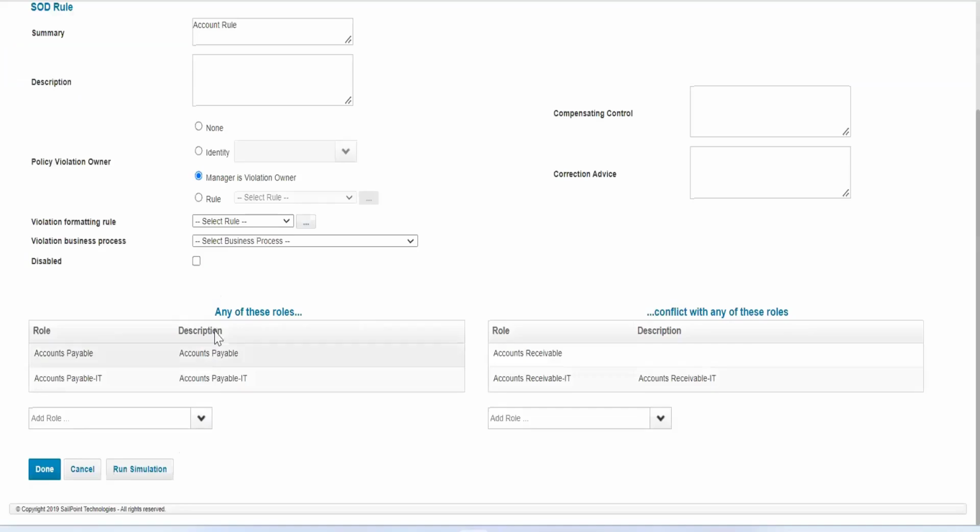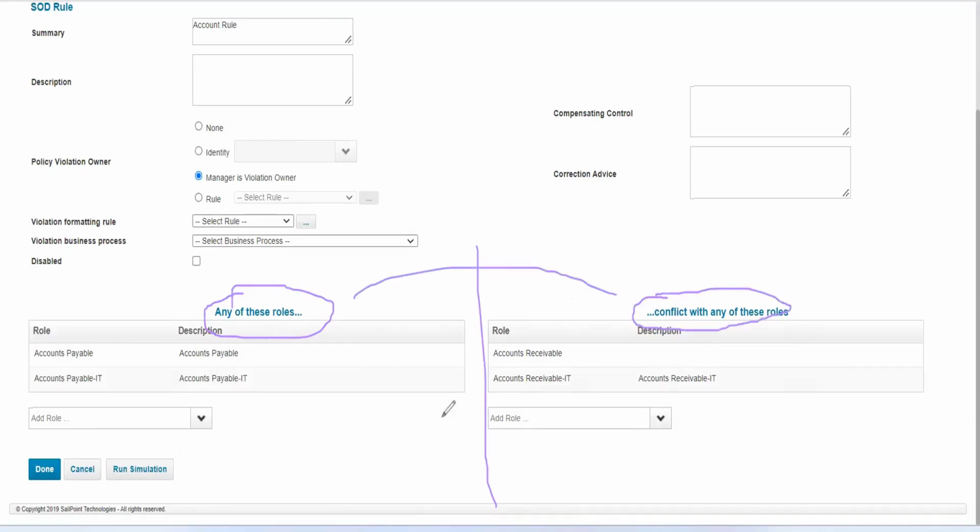Okay. So here what I have done. These are the conflicting ones. Any of these roles should not get assigned to a user because it's conflicting with any of these roles. So if a user has Accounts Payable or Payable IT, the moment he gets this access, he is not supposed to have access to these roles. So that's the purpose.